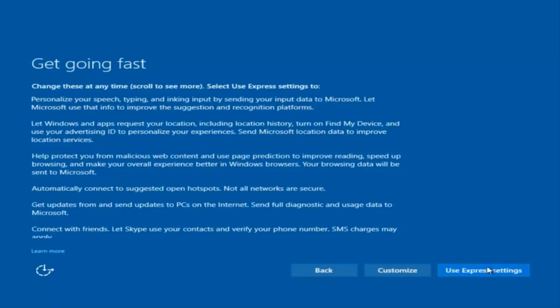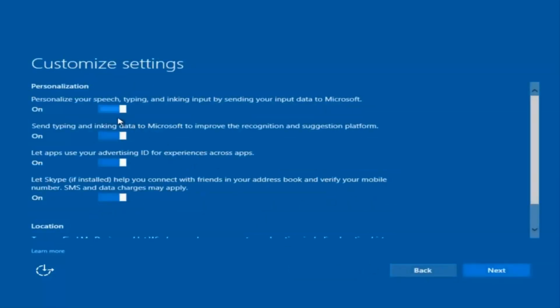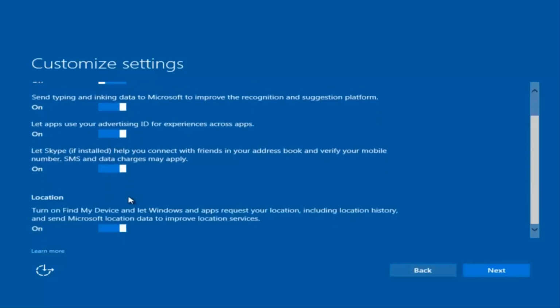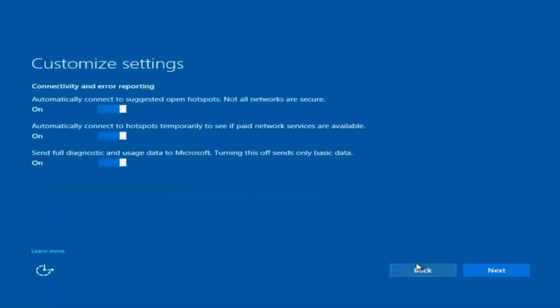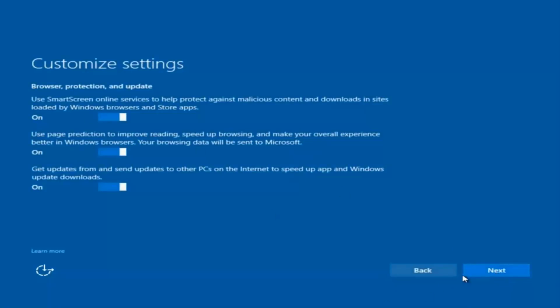You can use express settings to speed up the process a little bit, or you can click on customize right here. It should be the middle button, and you can customize what you're exactly installing when you're resetting Windows 10. So if you want to disable sending input data to Microsoft, you can deselect that by clicking inside of these horizontal boxes, and you can go through and check them out on your own, but I'm going to keep most of them default how they are, and I'm going to select next here. I'm going to select next again, and you guys are more than welcome to go check through and see exactly what you are agreeing to. I'm just trying to speed this video up a little bit.